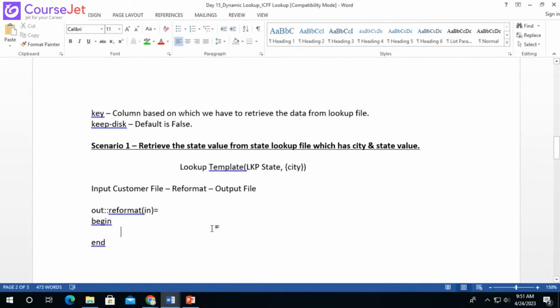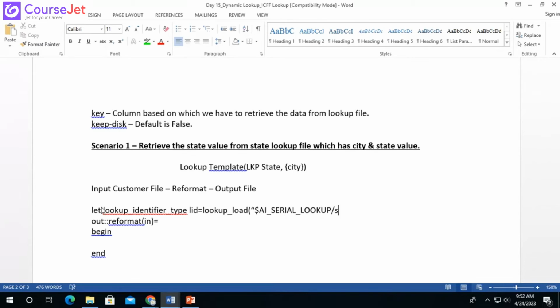First, you have to create the lookup identifier. Let me create a lookup identifier. I am not able to hear. Let lookup_identifier_type LID equal to lookup_load. We have to specify the location of the lookup, which is $AI_SERIAL_LOOKUP. Within that, you have state_LKP.dat.